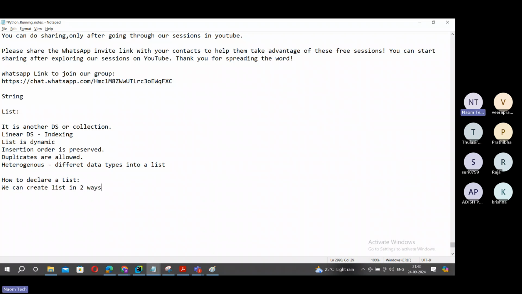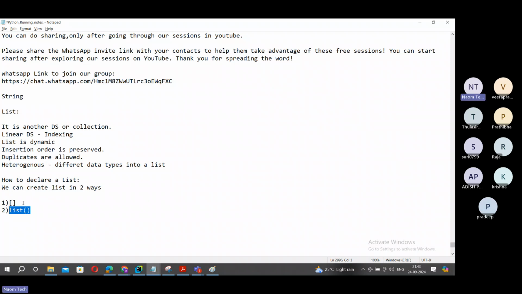What are those two ways? The first one is using the index operator, the square bracket. The second one is using the list method. Of course, the second one can be used in different ways. This list method can be used not just for creating a list, but also as a conversion function. We'll talk one by one. But these are the two ways which we use to create lists: one by using the index operator, second by using the list method.